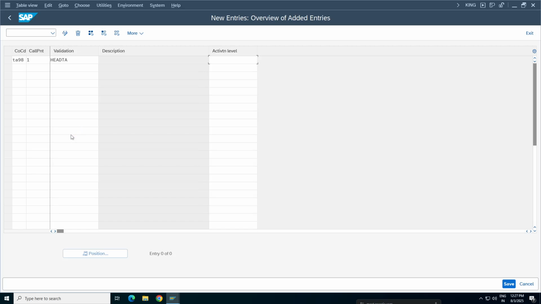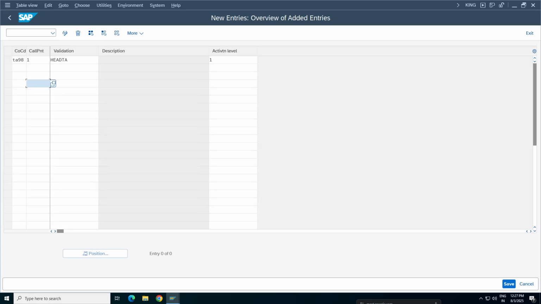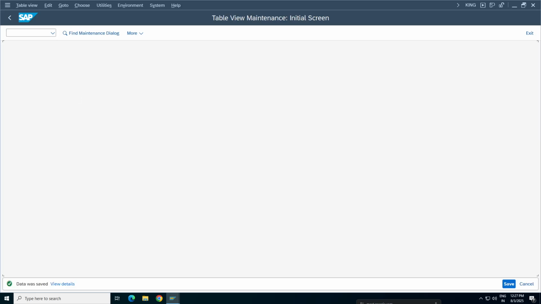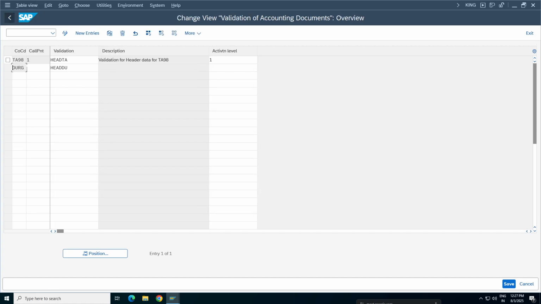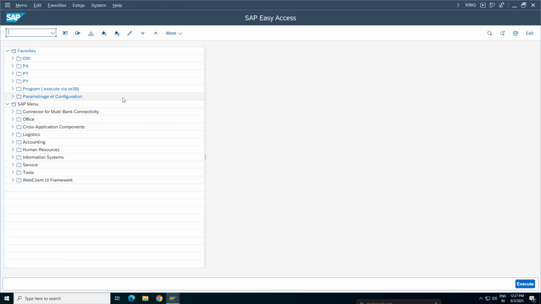What should be the activation level? Active. We should keep it active. In case in between you think, I don't want to activate this validation, you can keep it as inactive. Always active. So click on save. Continue. So what we have done is we have created the validation and assigned the validation to the company code, with a call-up point and activation level. Two settings.